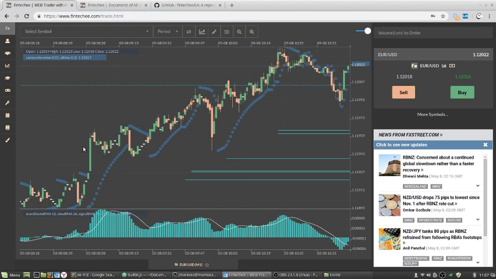So it's very intuitive, and the result is more precise than the candlestick's value.